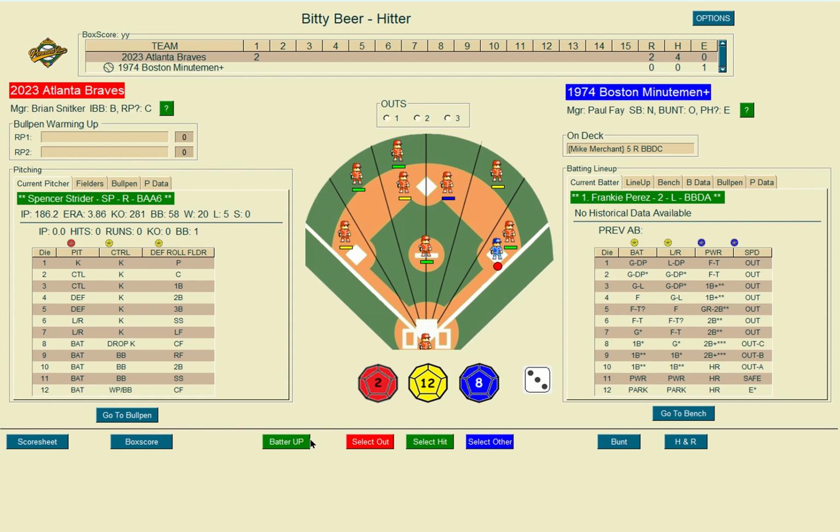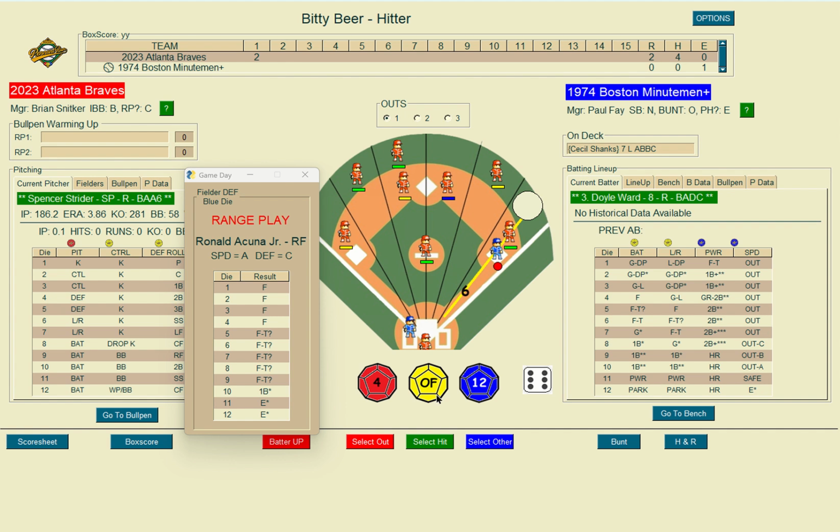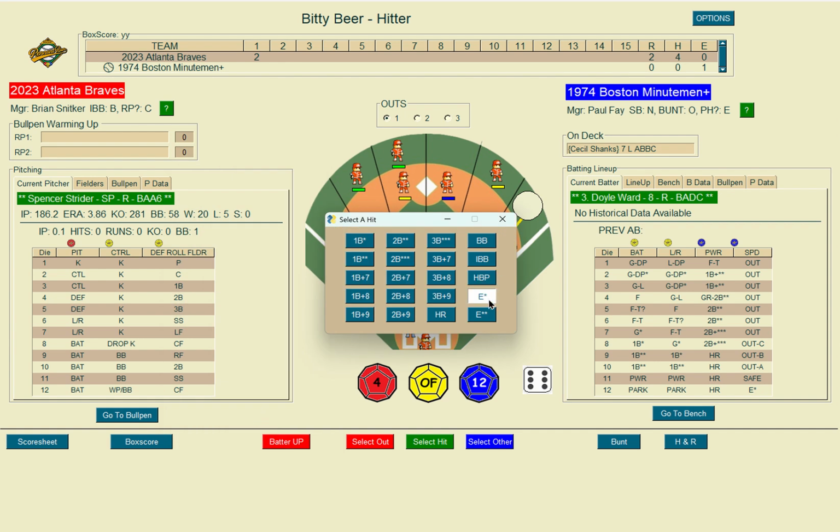walk. Mike Merchant, 12-4, fly ball to left field. F7, 1 away. Doyle Ward, who was my MVP of the postseason. And we've got another error. Second error of the inning.